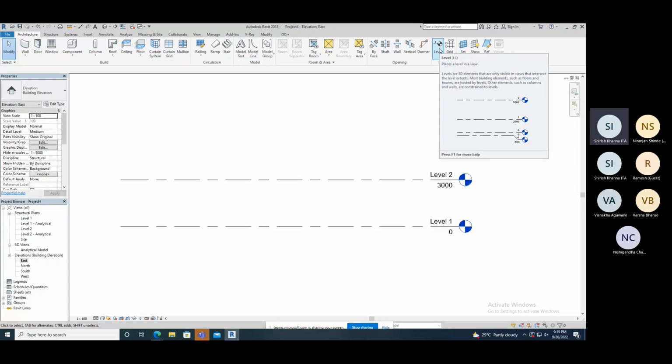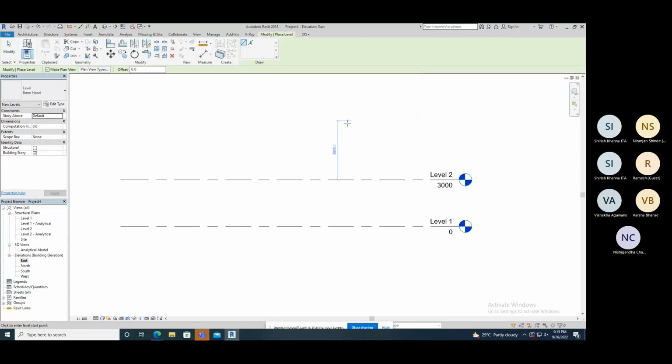You can press LL. See, in AutoCAD we use shortcuts too. For every command we have shortcuts, but in that case we need to press Enter every time. Suppose we have to create a circle, what do we use? C, Enter. But here Enter is not allowed. Just press the shortcut. I'm typing LL here. Now we are in Level.